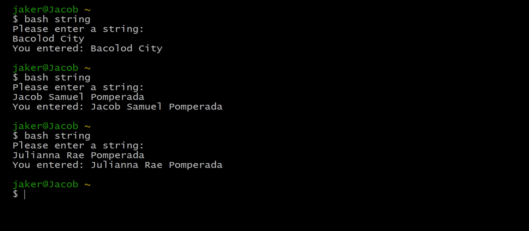That's it guys. That's very easy and simple on how to give and display a string using the bash shell programming language.